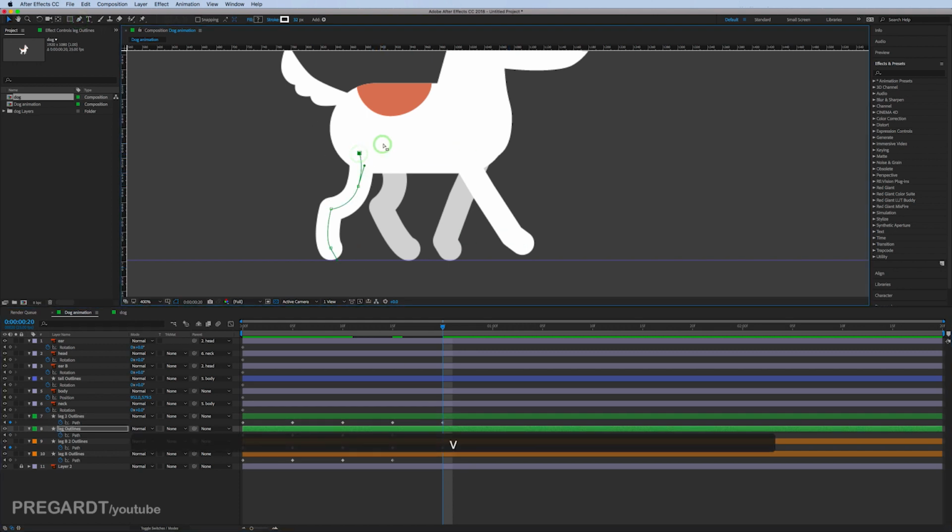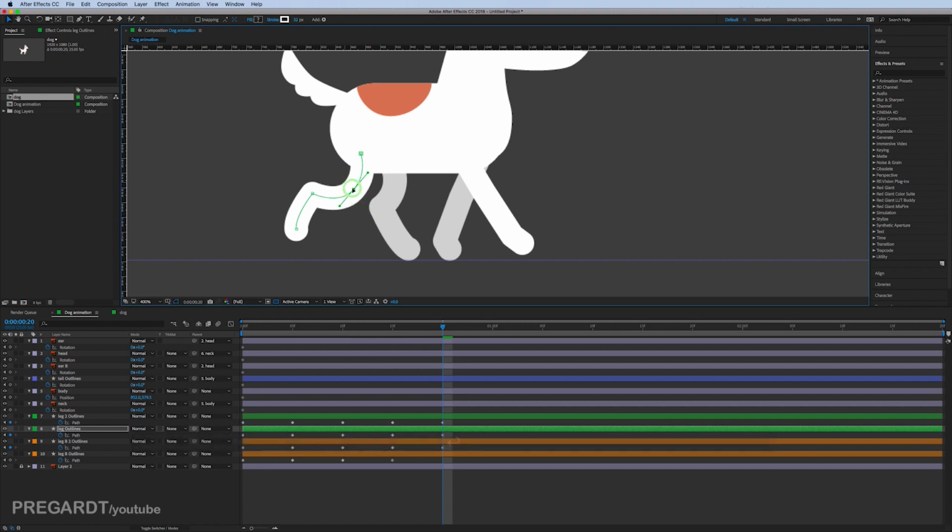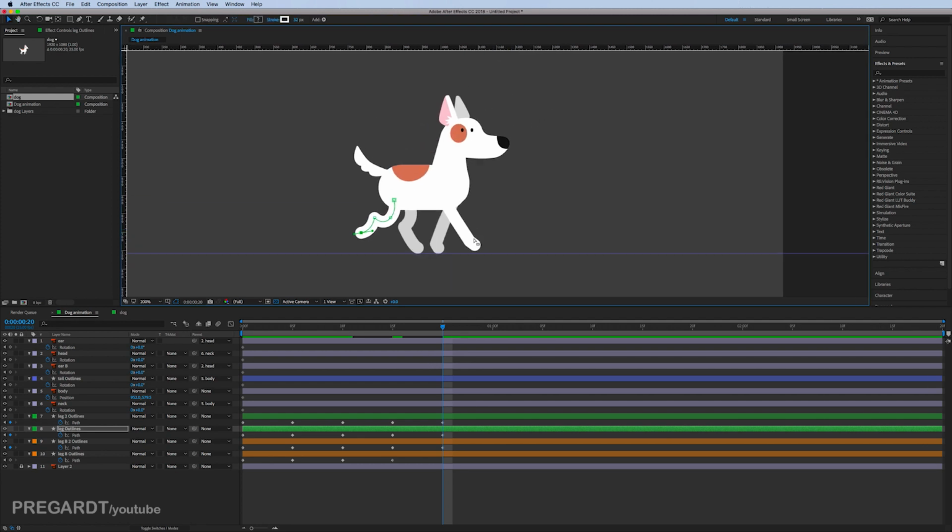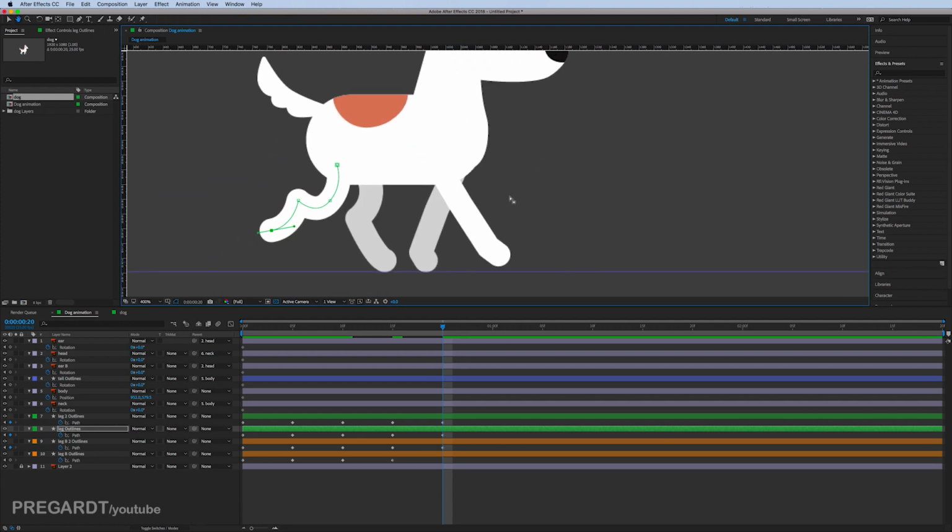Okay, so I go back. Every time I select a new leg, I select the pen tool, click on one of the vectors and hit V on your keyboard, and it's going to select a simple arrow, and you can modify the rest of the vectors by yourself.